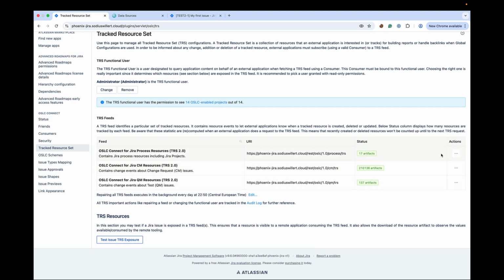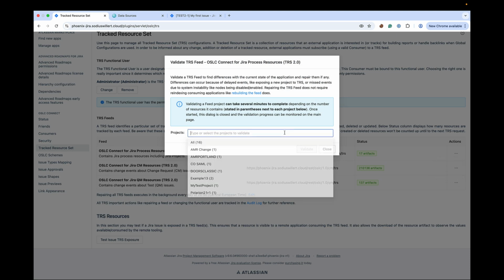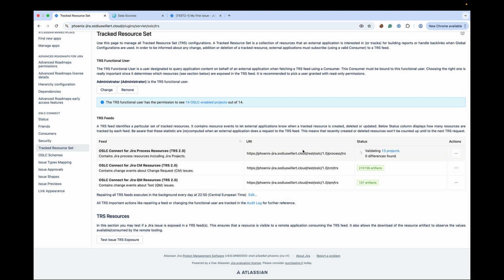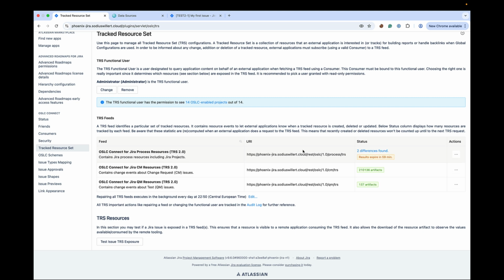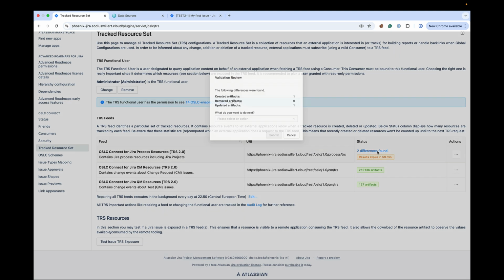Now, in addition, we have this ability to validate and repair systems. This is what we do in the nightly scheduled activity: running a repair on each of these different feeds. Now I can do that manually as well. I can do a validate. I can pick a particular project or all projects to run that validation on and see and determine what artifacts might have changed and whether or not I need to add those to the TRS feed. So it's simply doing a calculation of what should be in that feed compared to what's in the feed. And in this case, it's telling me that a couple differences have been found.